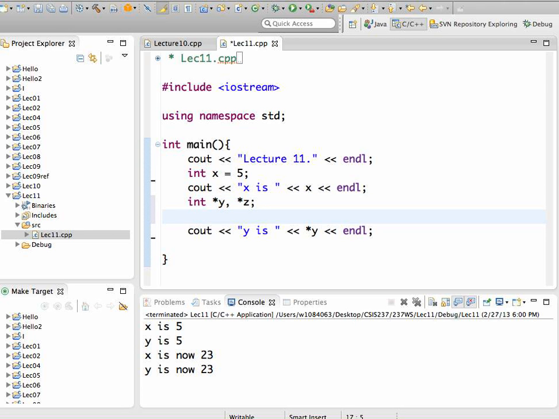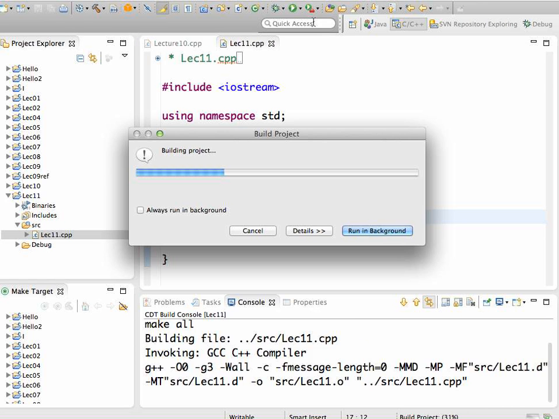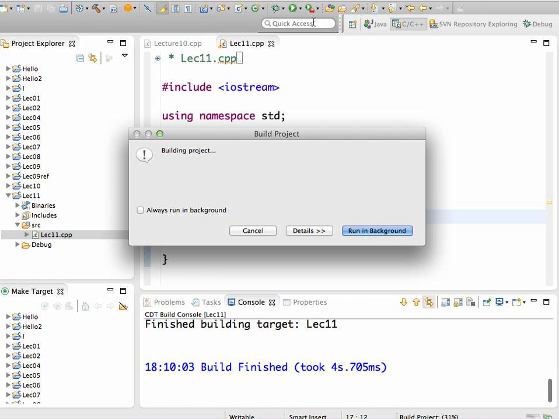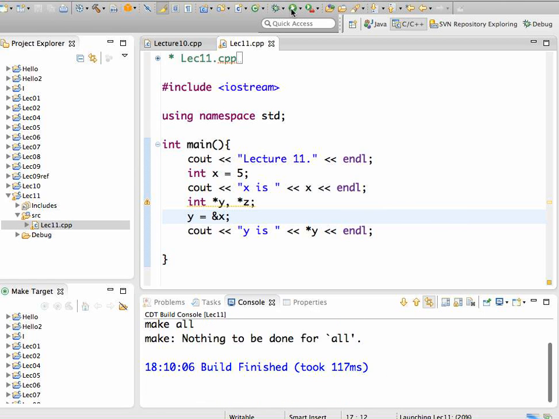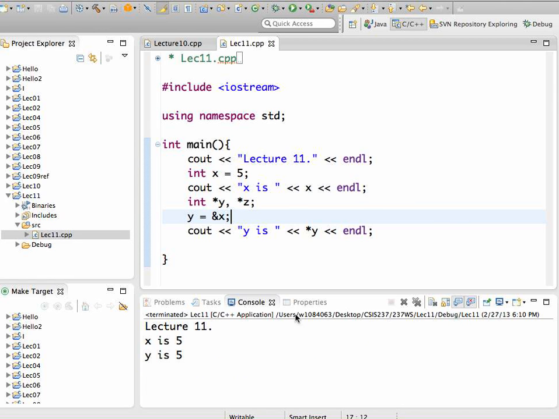Now, unlike references, you can change the value in y at any point in time. Y is right now not initialized, so it can be anything. Let's say we initialize y to point to x. This is saying y will have the value that is the address of the variable x. Let's print it out. It compiles and runs. Okay, so this is all fine.